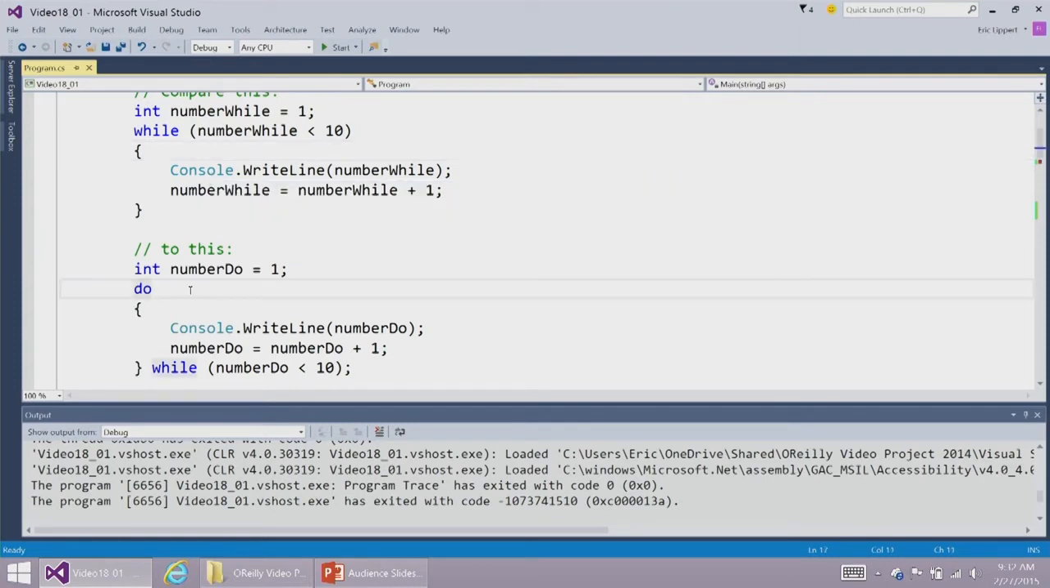The do loop is subtly different. It executes the body, then it checks the condition. If the condition is true, then it executes the body again, then it checks the condition. If the condition is false, then it drops out of the loop. Those seem to be very similar. What's actually the difference between them?